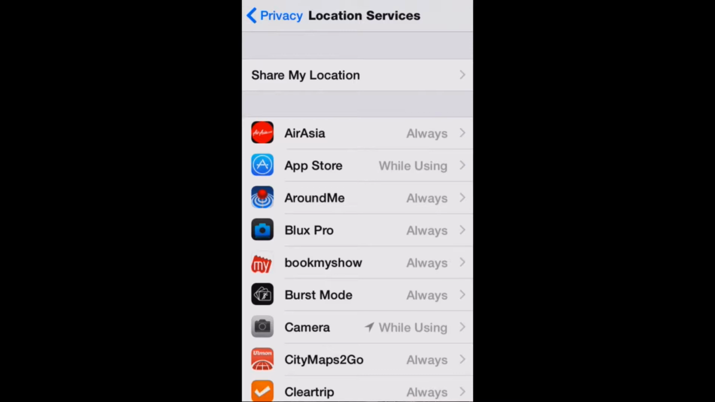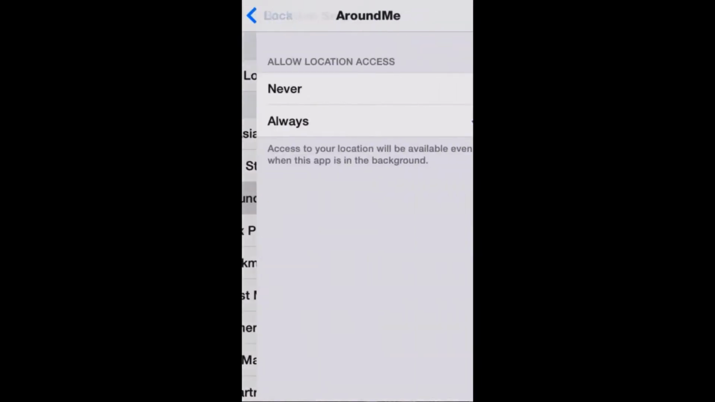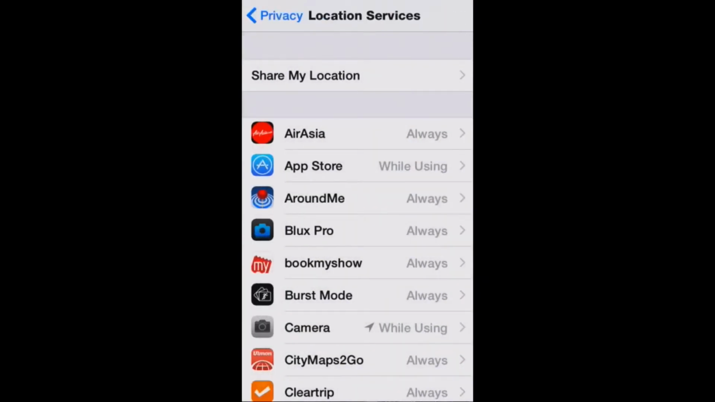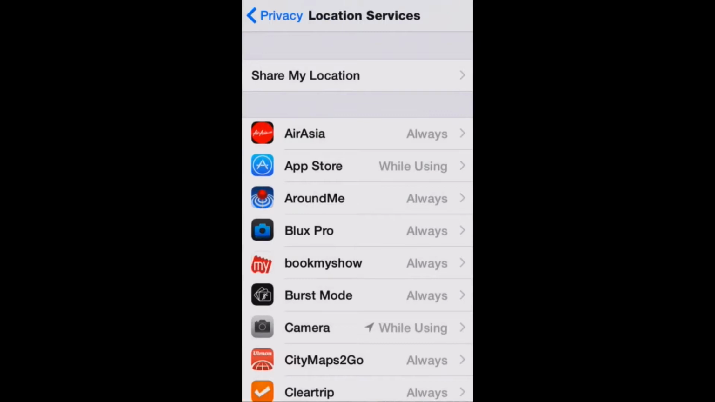So you can say, for example, we are clicking on App Store. For how much time do you want this application to have the location access? Never, or while using the app. So we have two options. Around Me, we have two options: never and always. For Camera, while using app, or never. You can select this.